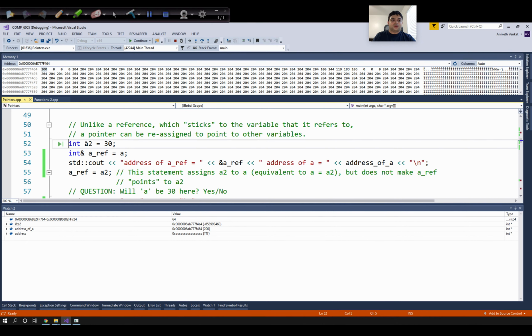So for example in line 52 I'm declaring a new integer a2 initialized to value equal to 30. And in line 53, I'm taking a reference to it. Now notice again I'm using the ampersand operator. So previously ampersand was on the right hand side, wherein we were querying what is the address of a given variable, what is the address of the memory location in which the variable is stored. Now on the left hand side, when ampersand is next to a data type, it means that the variable is a reference to some other variable.